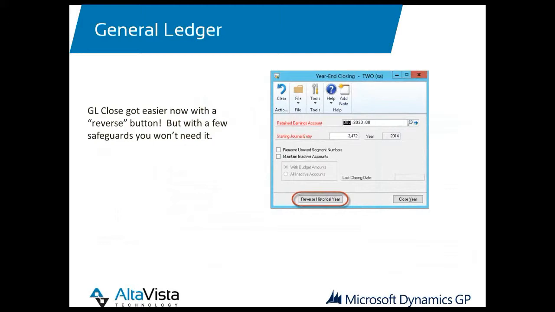GP has a checkbox option that lets us post to the most recently closed year, which means once we close 2014, and then let's suppose I get a proposed adjusted journal entry from my auditor. They say, you need to book this entry, make an additional accrual, let's say, for 2014. And I say, oh no, I just closed it. I don't have to reverse that historical year closing, actually.